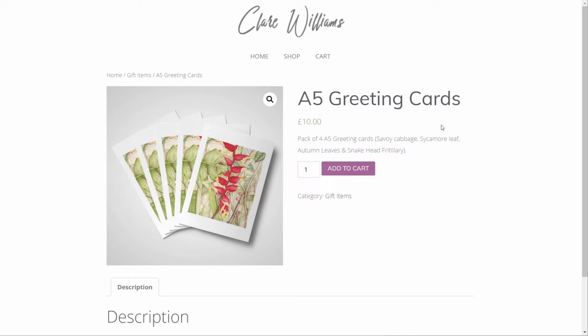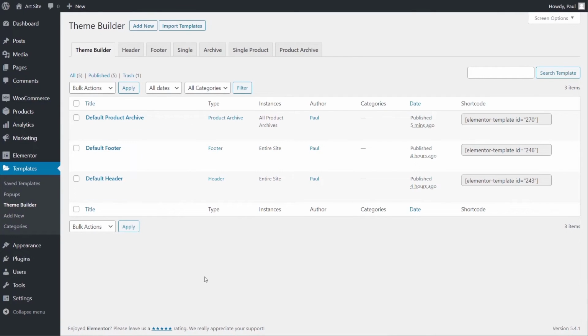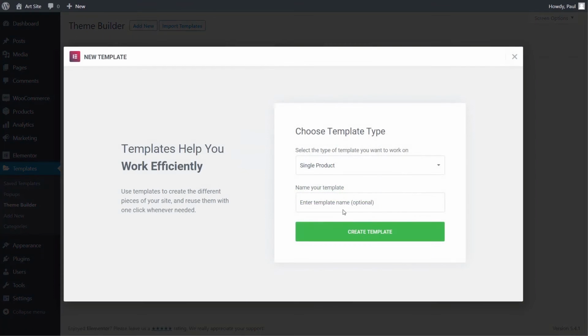It's basically going to do the same kind of things we've done before. We're going to come back into our theme builder section. This time we're going to choose the single product and we're going to create our first single product. We'll call this default single product and we'll say create template.